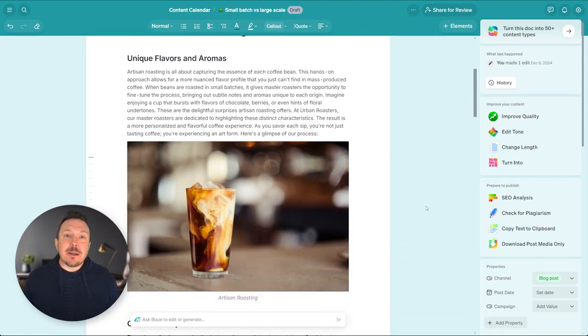That's all there is to leveraging the power of Blaze to generate blogs in minutes.